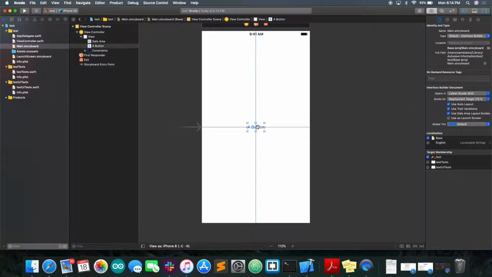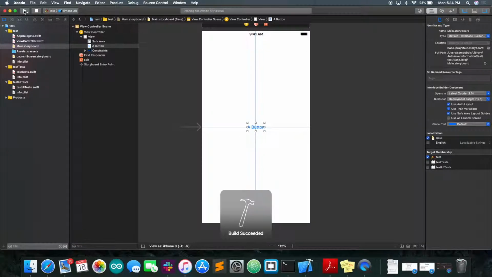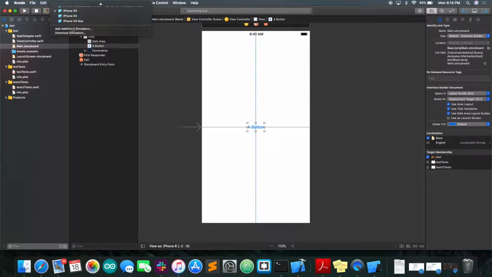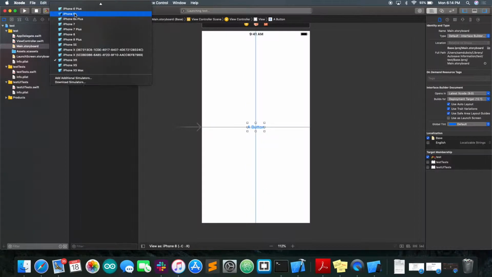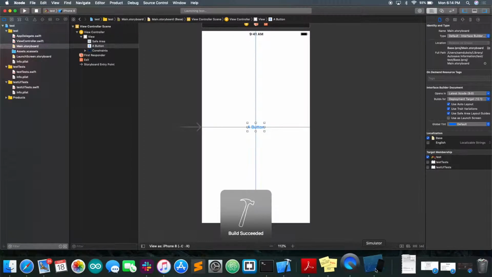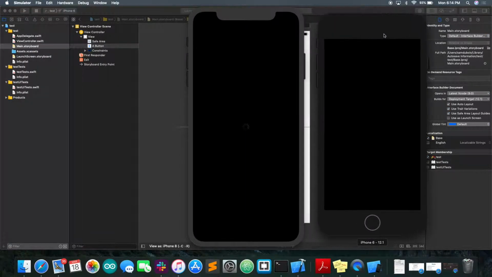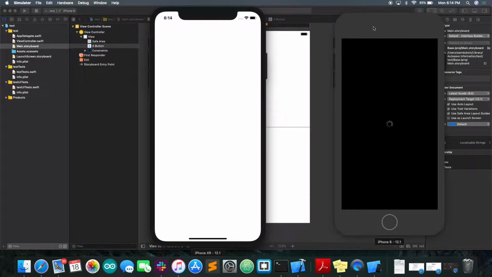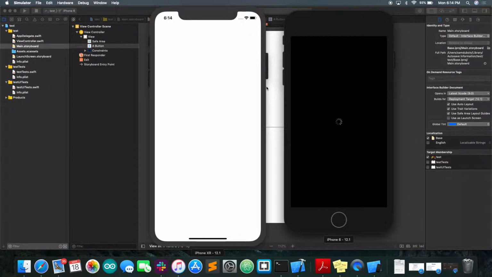So if I open this and run this on an iPhone XR, and then I change this all the way up here, and then I change this and run it on a 6, if I'm right, it should be in the exact same spot. Oh, you can't. Oh, maybe you can.